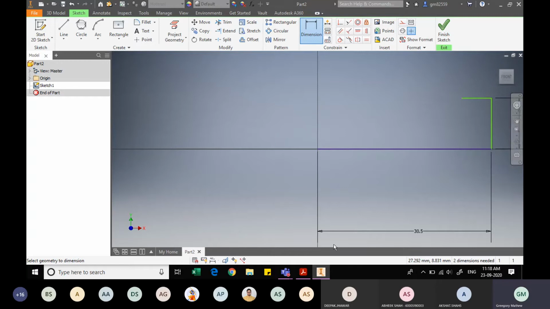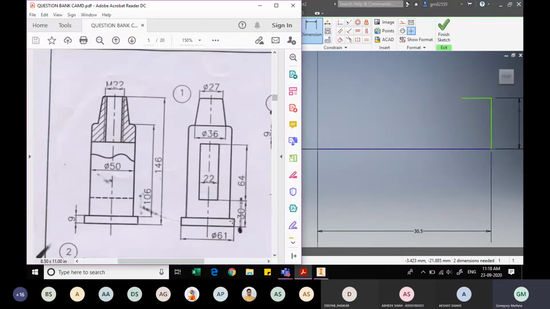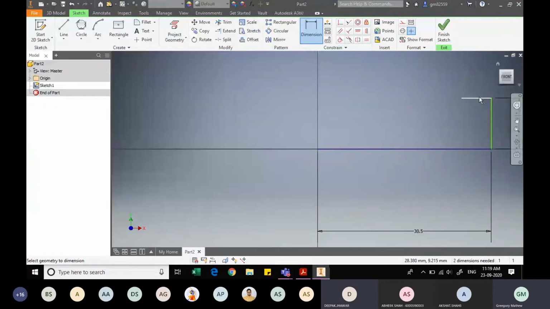And how much is this step over here? I will open my drawing for reference. We want this step: 5.5. The diameter from this point is 50, and the diameter of the outer circle is 61. How much will this be? 11. So this will be 61 by 2 minus 50 by 2, which is 5.5 in total. So I have just specified it as 5.5.